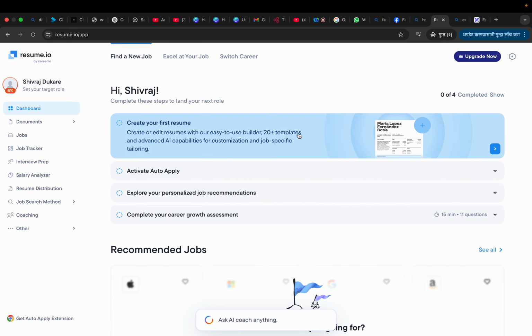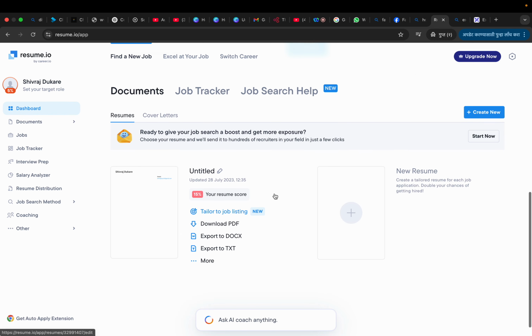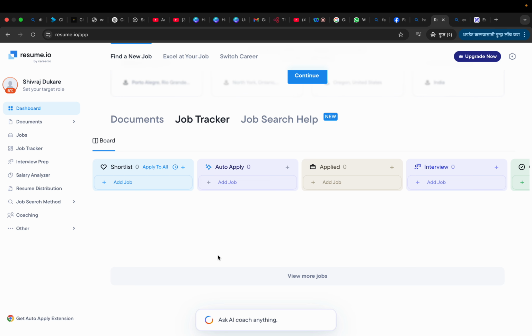See, this is the portal which it looks like, but it's not a free one. Nothing is free nowadays. Everything is paid. You will have to pay. Okay, so it's not free.